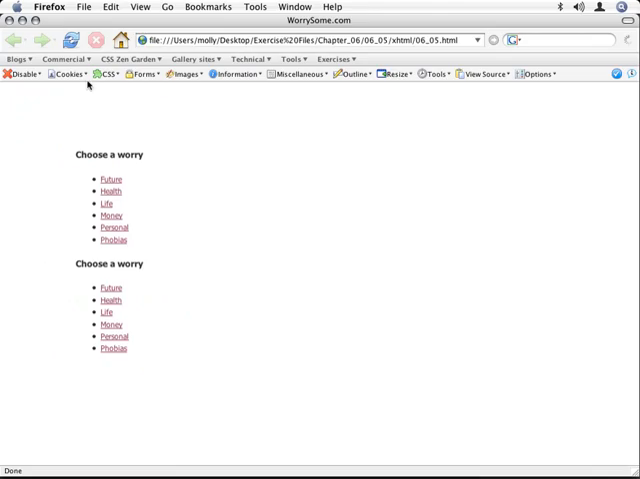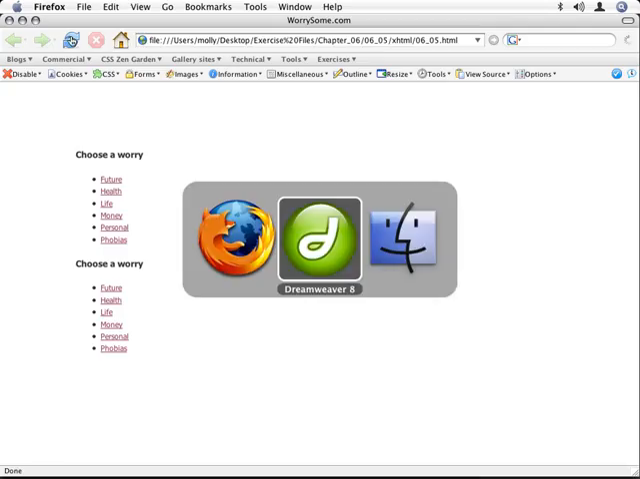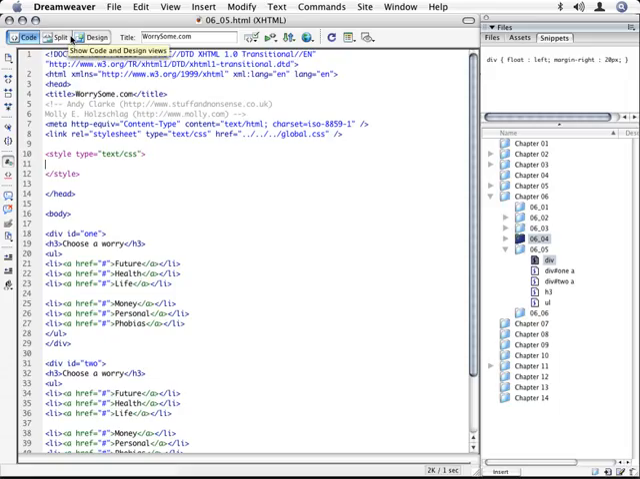Switch into Firefox. And here we can see basic link styling with standard markers for each of the list items. Let's go back into our code editor and start to apply some style.